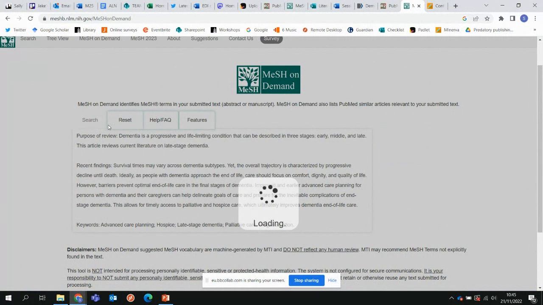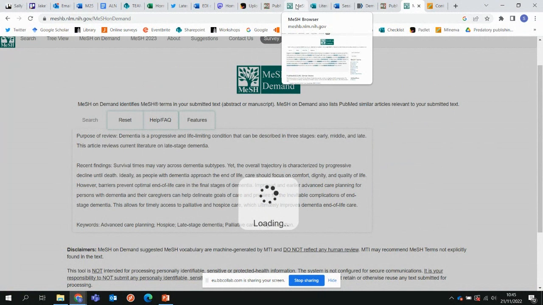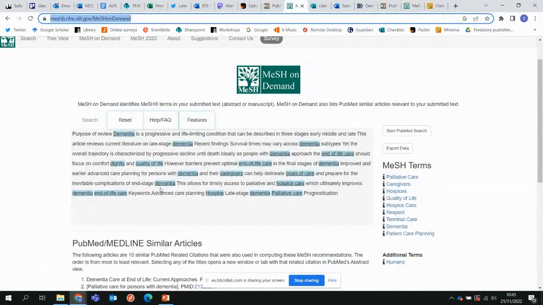PubMed Reminder is obviously suggesting subject headings as well, so you might not want to use both of these tools, but I just wanted to show you both of them. It's just taking a little bit of time. I did this before, so I'm just going to click on the one that I tried before. It's exactly the same thing. It's what I prepared earlier, in true professional style.